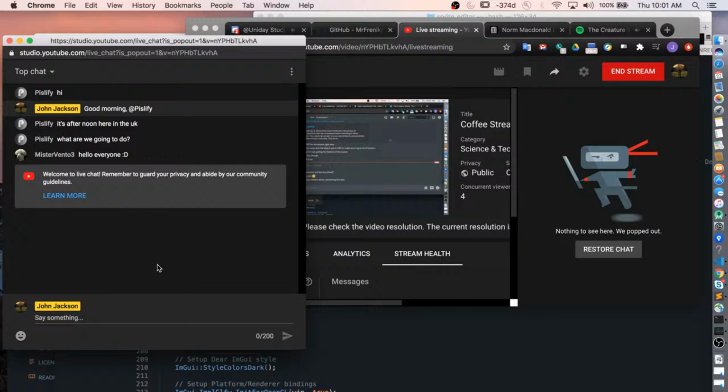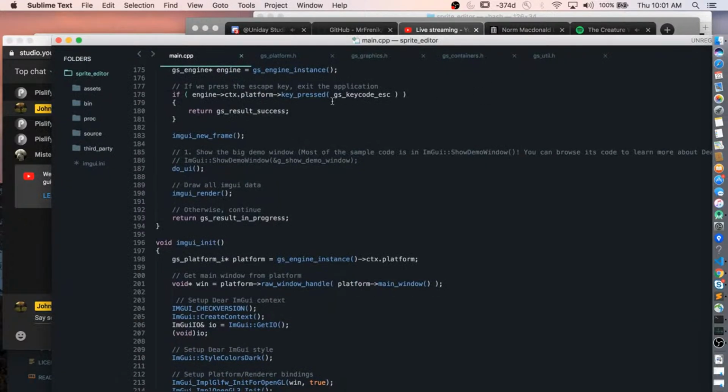What are we going to do today? I'm going back to working on this sprite editor. Work on that for a couple hours.